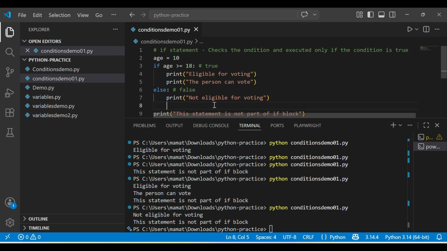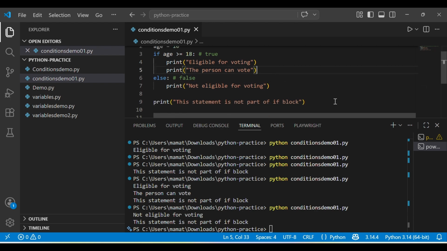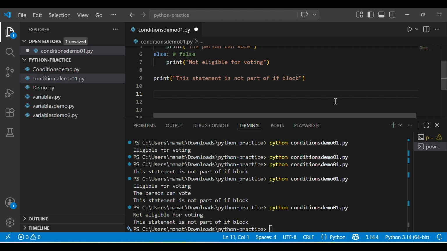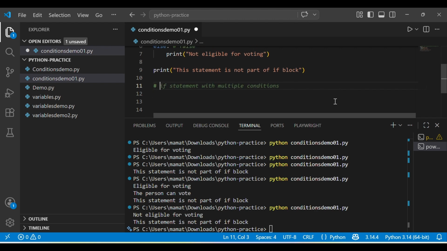Now we have one more condition, else if. Okay, so we use else if when we have multiple conditions to validate. We represent else if as elif. So when we have multiple conditions, at that time we'll be using this else if. It is used to check multiple conditions.